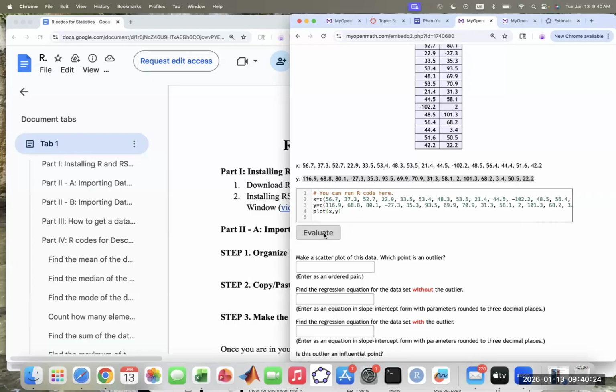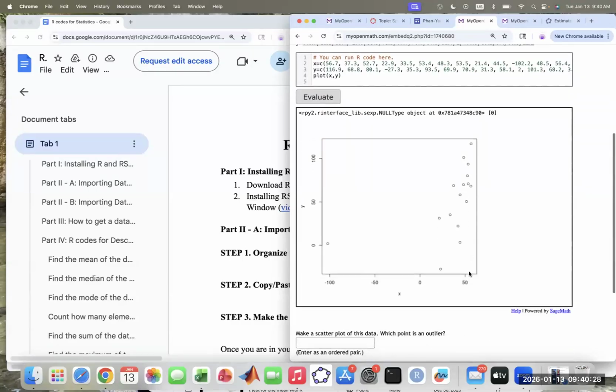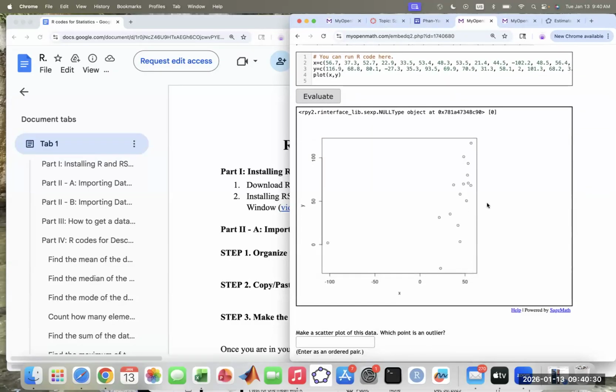Okay, so we're going to evaluate this one to see. So you see the scatter plot right here. All the points are right here, you see that, except this one right here. So this one is definitely an outlier, it's far away from the group. And then you look at this one here, around negative 100 to 0 point something.